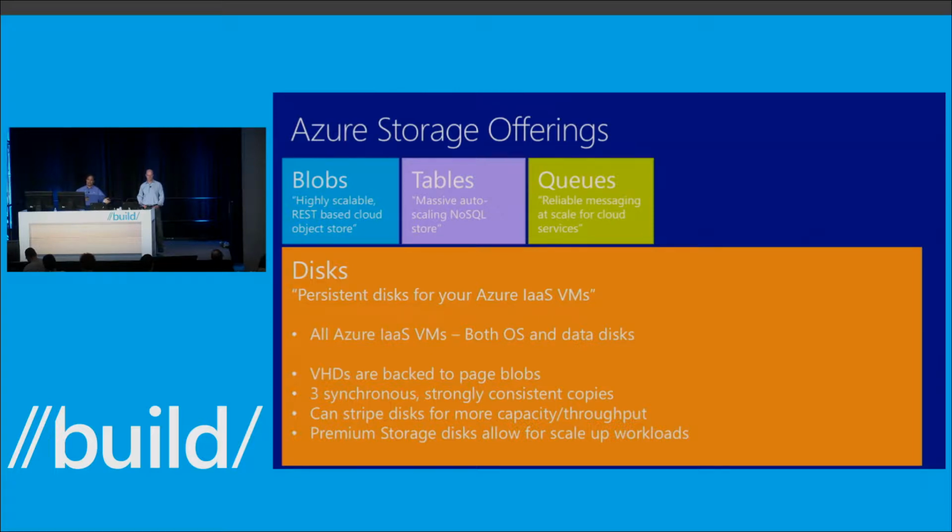So VHDs and disks essentially are backed by page blobs that we talked about earlier, optimized for random access. The nice thing here is you get 3 synchronous, strongly consistent copies of your data when you write to an Azure data disk. So you don't have to worry about redundancy and things like that. Every write, when it's committed, is committed to 3 different physical locations. You can always stripe disks together for more performance if you need it. And premium storage disks, our newest offering that just GA'd last week, allows you to build really scaled up workloads.